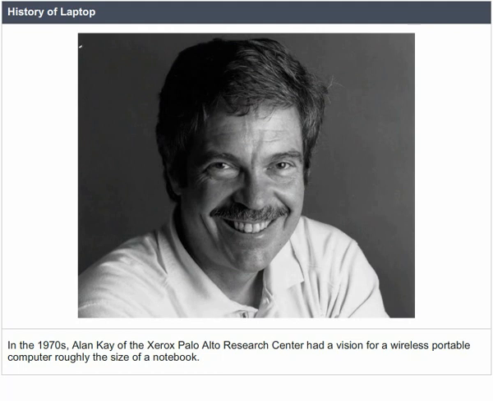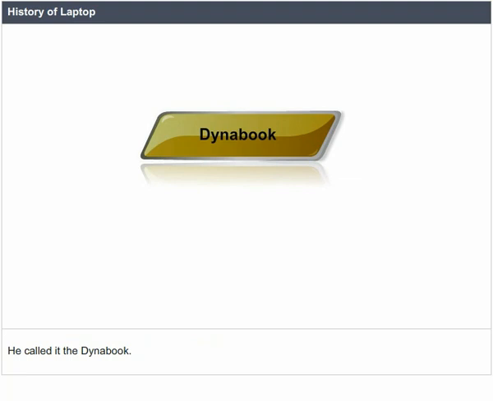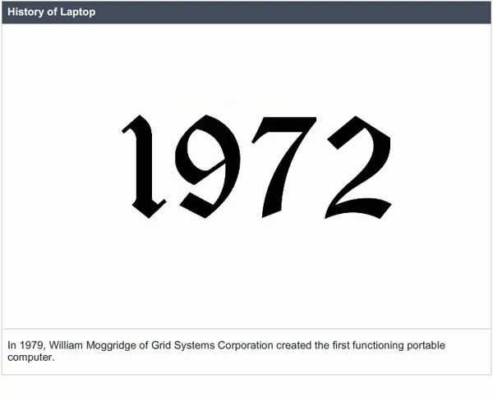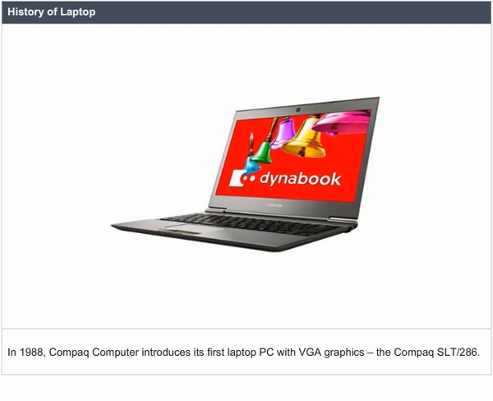History of laptop. In the 1970s, Alan Kay of the Xerox Palo Alto Research Center had a vision for a wireless portable computer roughly the size of a notebook. He called it the Dynabook. In 1979, William Moggridge of Grid Systems Corporation created the first functioning portable computer. In 1988, Compaq Computer introduced its first laptop PC with VGA graphics, the Compaq SLT-286.